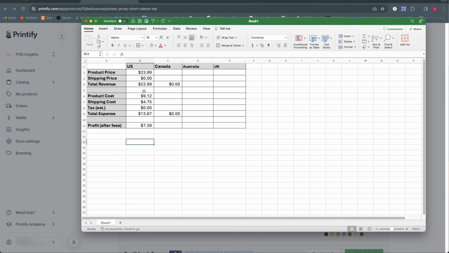So I've got my numbers here for the US. I charge $23.99 for my t-shirt price in the US. That's what my product price is set to. And remember, I was going to do free shipping in the US, so I set my shipping price to $0. So my total revenue that I'm going to get on each order in the US is $23.99.